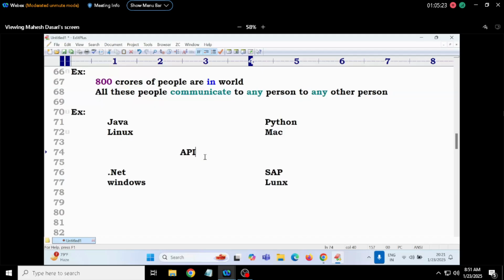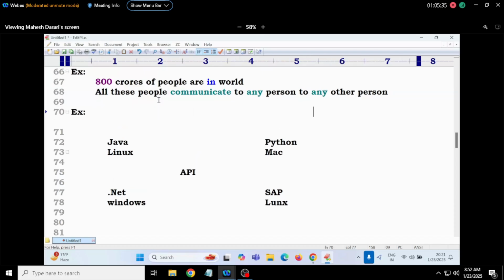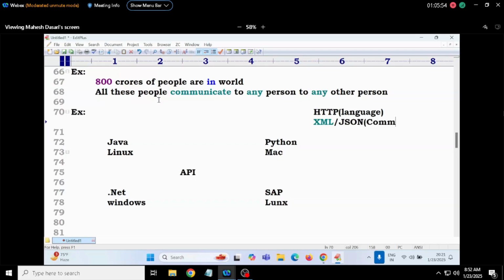Suppose if all of us communicate with a common language, English, these applications can communicate. One common language is required. What is that common language? The browser-understandable language. What is it? HTTP. That is the common language. Suppose I want to send some messages between the applications. What is the common message format? In olden days XML, nowadays JSON. This is the common message format. By using this, I can do anything.